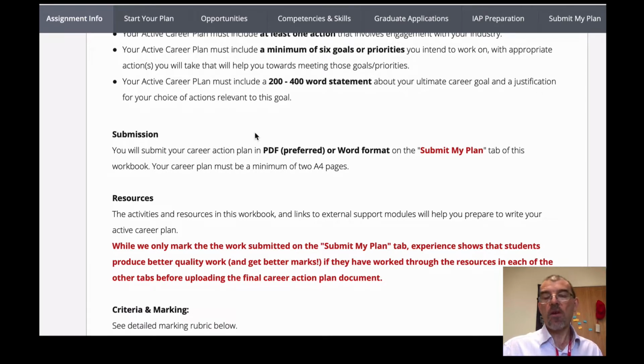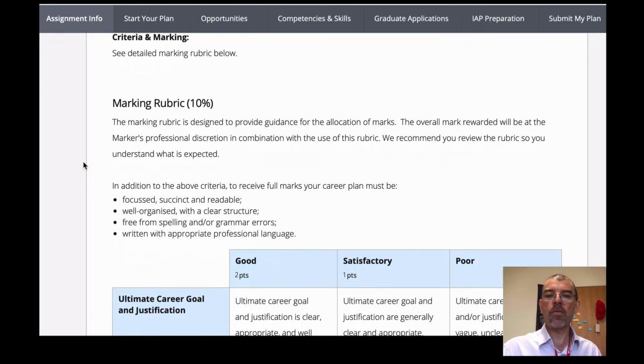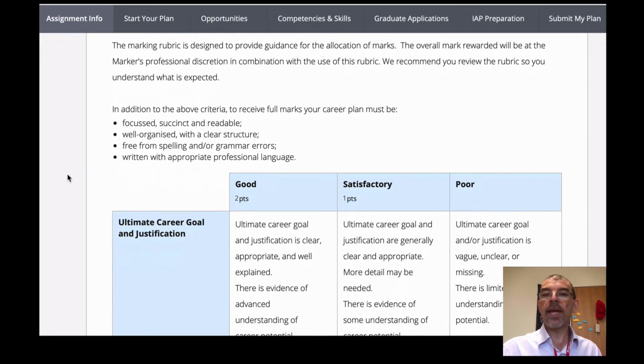I would suggest, though, experience has shown that people who work through the activities on each of these tabs generally do better work and get a better mark. Now, there is a marking rubric down here which explains what you're going to be marked on. But before I have a look at that, I'd like to take you through some of the other tabs. So we'll come back to this.